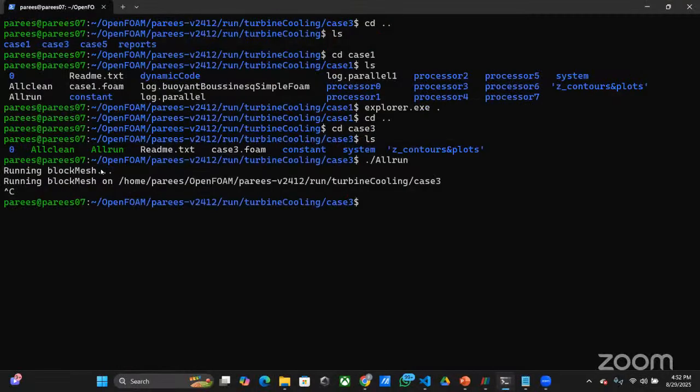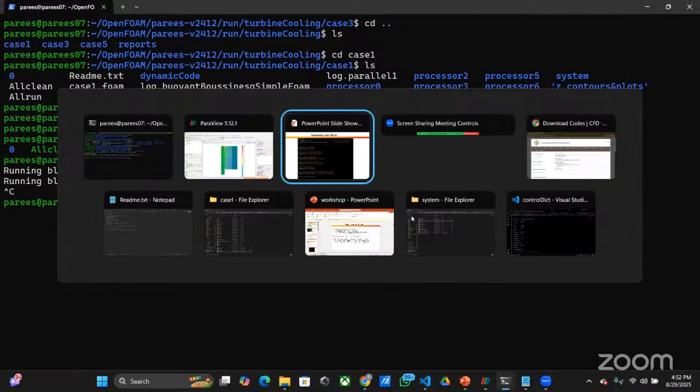blockMesh is a type of OpenFOAM utility that will create the background mesh for our snappyHexMesh, and to simulate our fluid problem. We can visualize it as well in ParaView. I'll show that to you in some time.